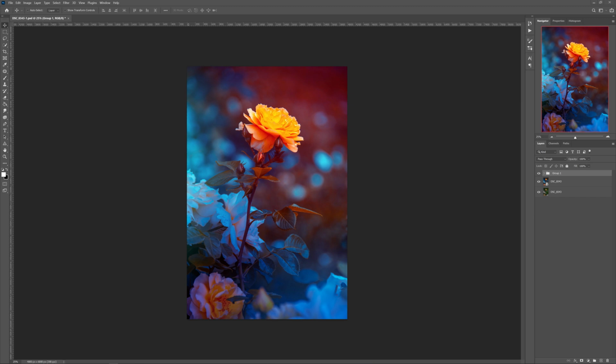Since I haven't uploaded to my YouTube channel in quite a while, and I am at some point having a guilty conscience, I thought that maybe I could do something a bit quicker than usual and just show you how I edited this photo of a rose to look this dreamy and rainbowy and colorful in general.